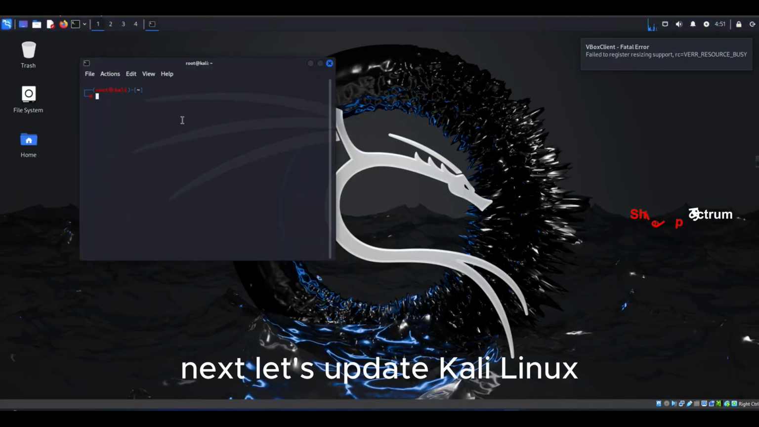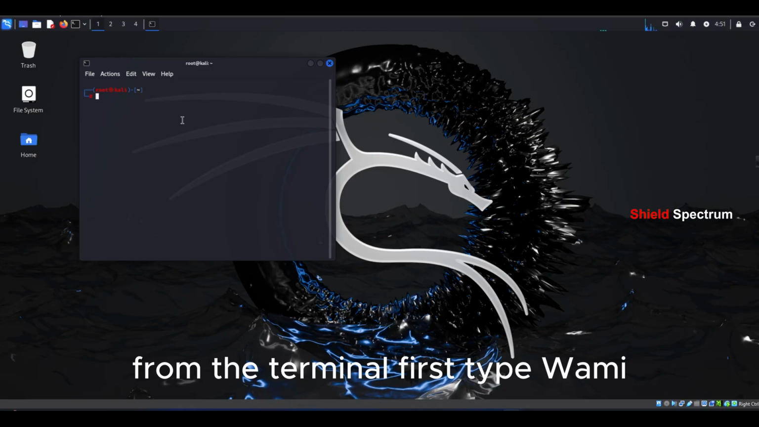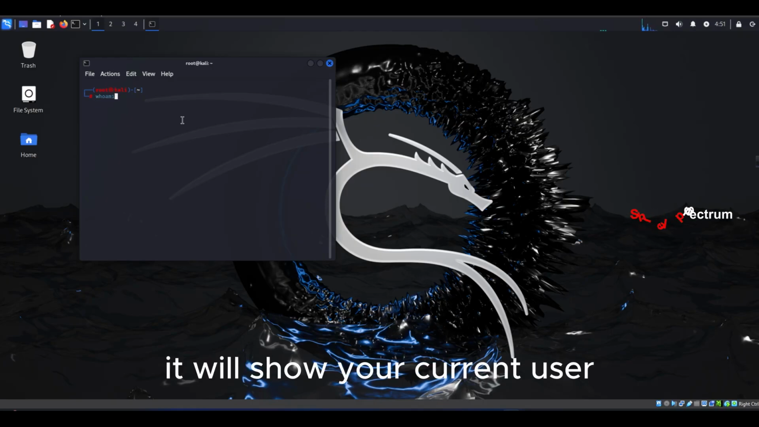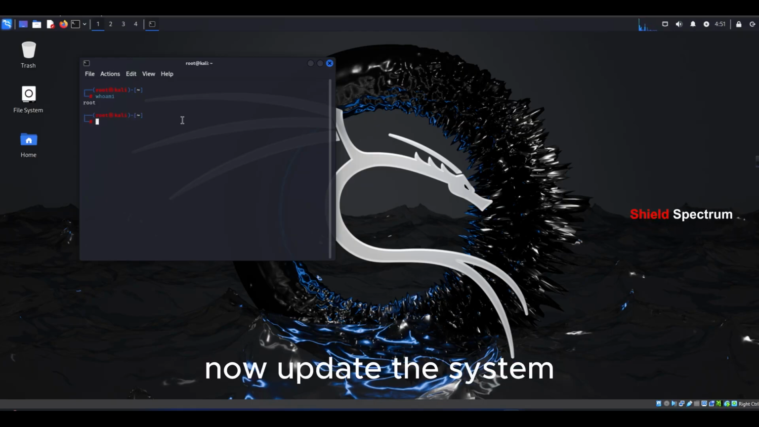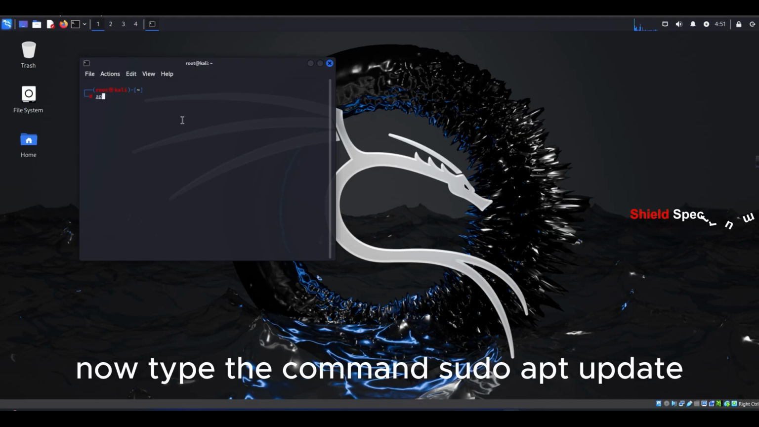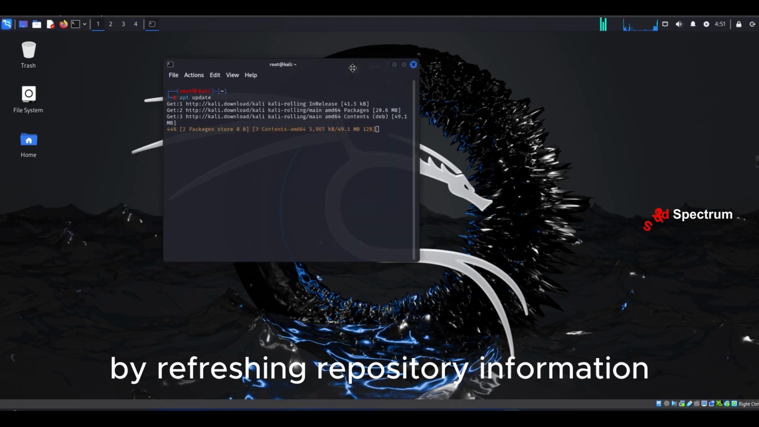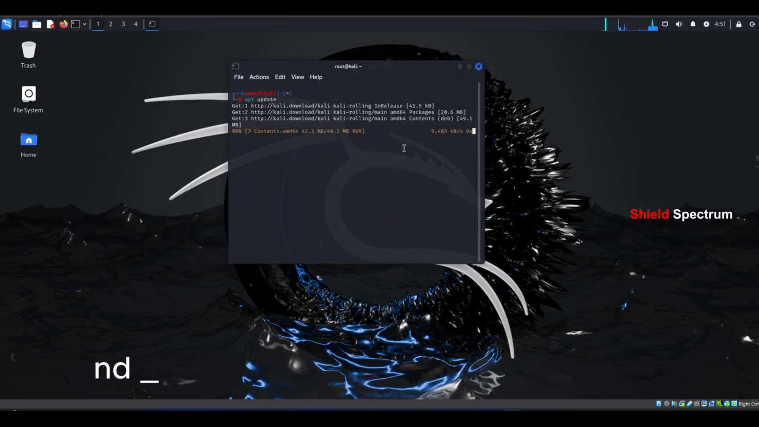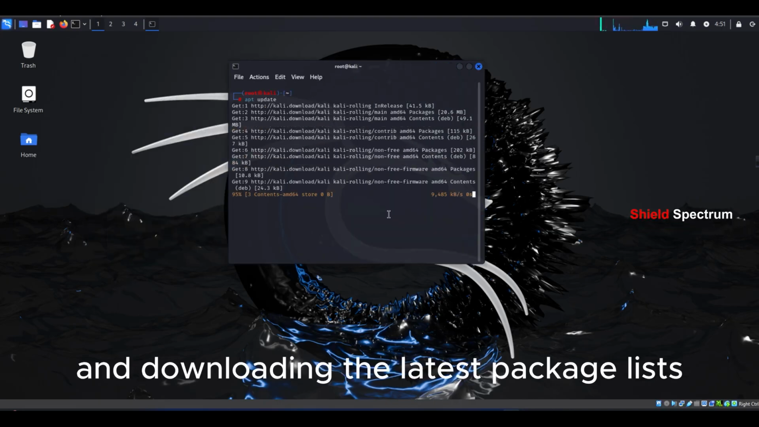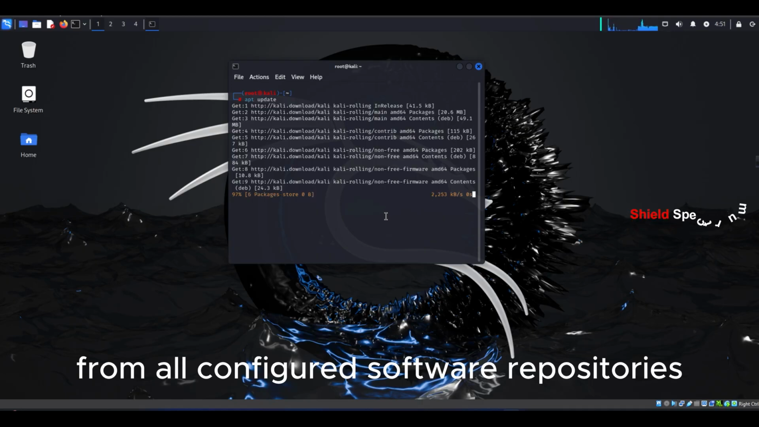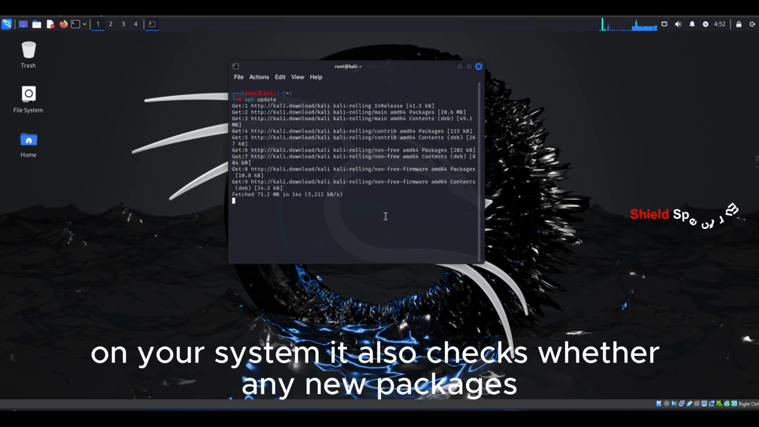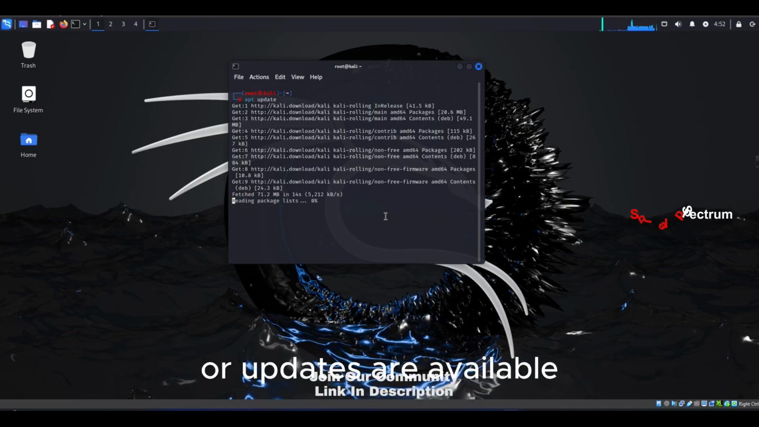Next, let's update Kali Linux from the terminal. First type whoami, it will show your current user. Now, update the system. Now type the command sudo apt update. Its purpose is to update the package list by refreshing repository information and downloading the latest package lists from all configured software repositories on your system. It also checks whether any new packages or updates are available.